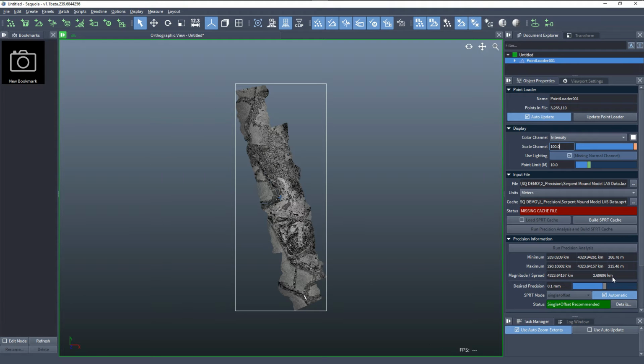In this case, we also see that the spread of the data is 2.7 kilometers. This is the height of the bounding box. We could easily measure approximately from top to bottom with the measure gizmo, that is about 2.7 and 1.1 across. Knowing this, the point loader tells us that the best mode to store the data would be single plus offset.